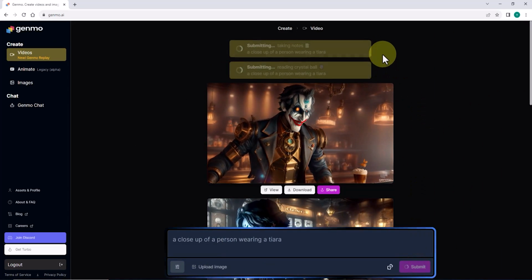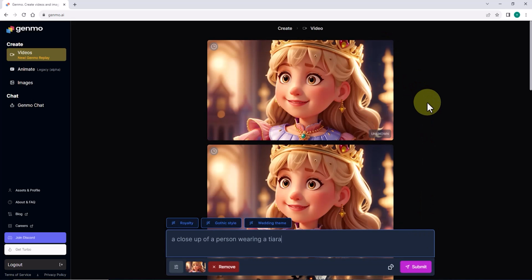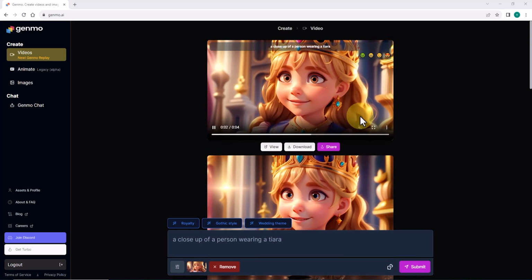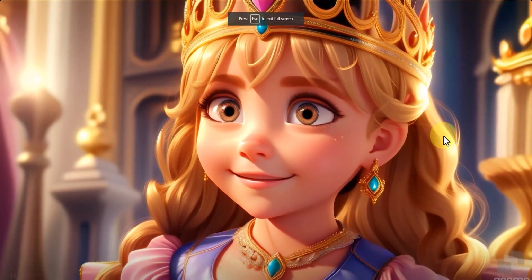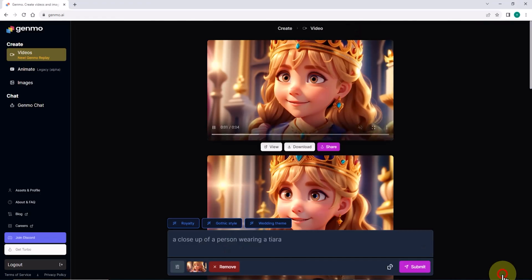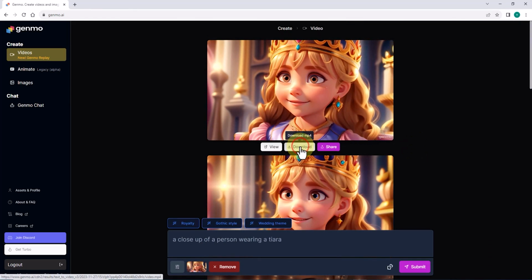The prompt is placed in the queue. After a short while, the videos are generated. As you can see, the videos are created based on the uploaded image and my settings, including the camera zoom out motion. The results are satisfying, and I proceed to download them.